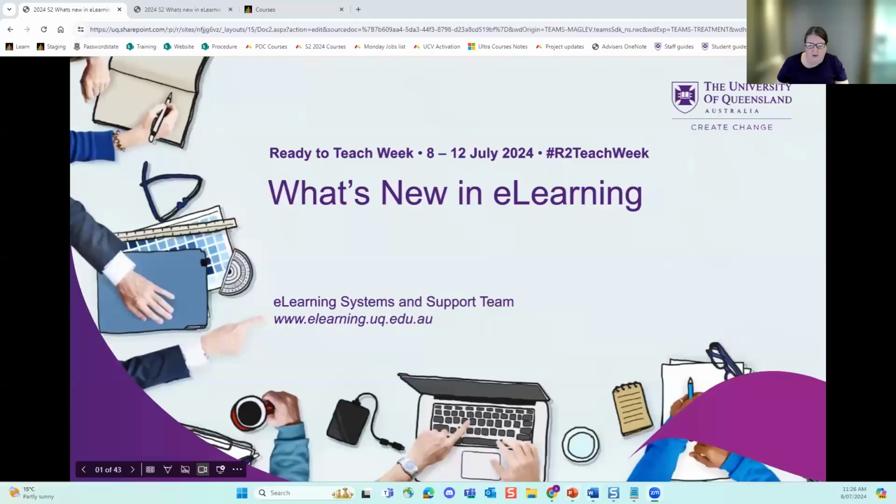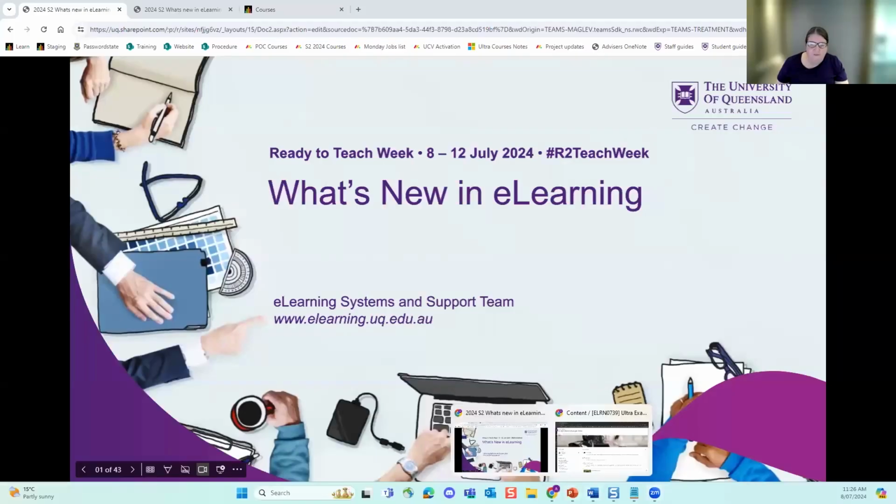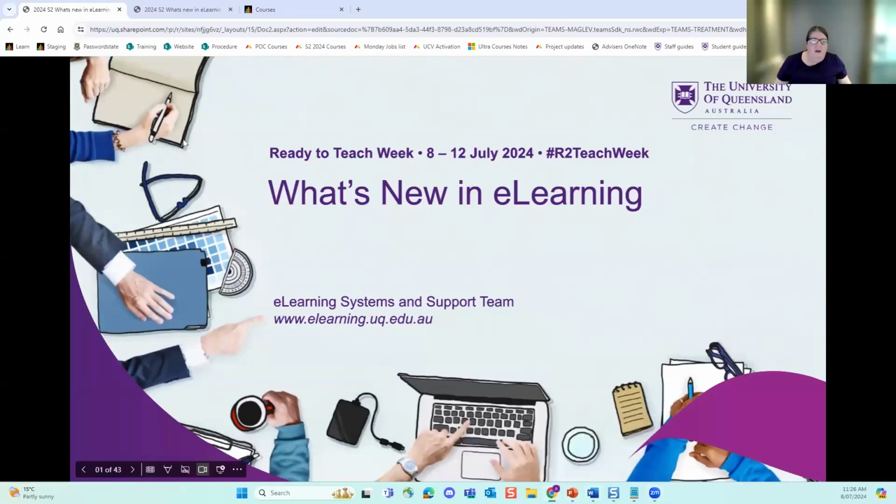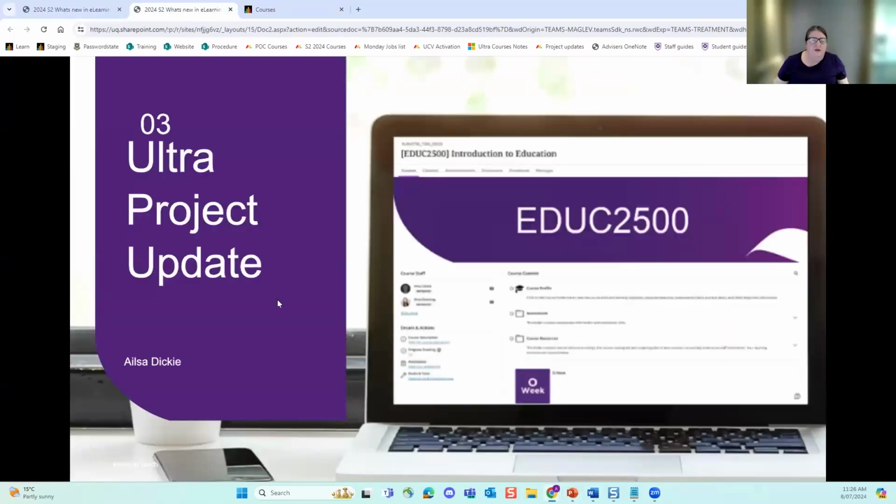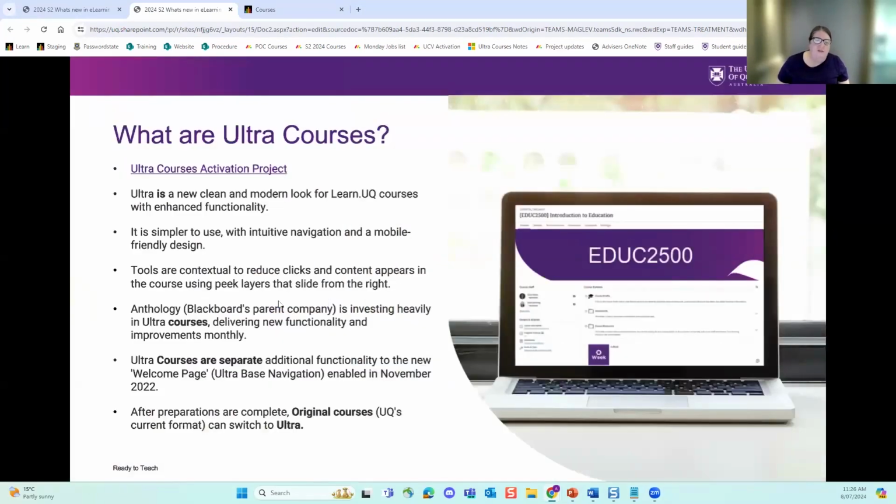So I'm just going to give you a quick update on Ultra. The Ultra Activation Project. So what is Ultra? Ultra is an update to Learn.UQ Blackboard, and it is a new, clean and modern look for Learn.UQ courses with enhanced functionality. It's simpler to use with intuitive navigation, and it's also mobile friendly.